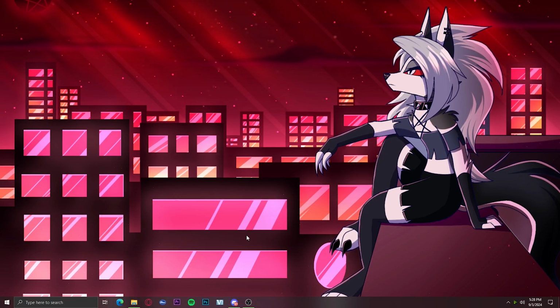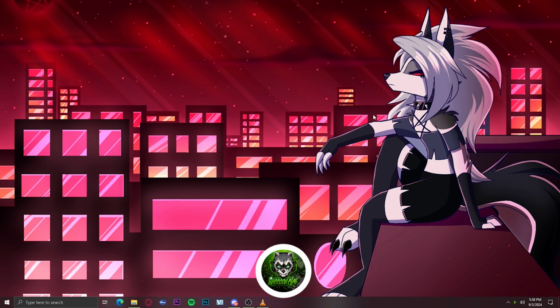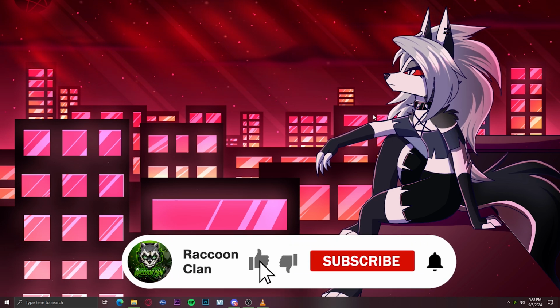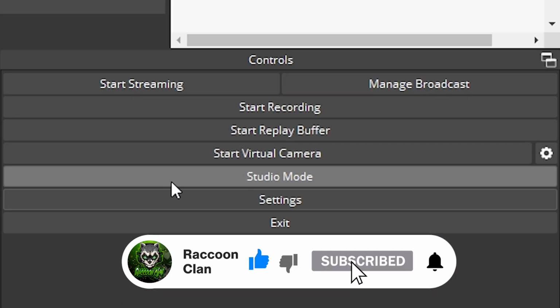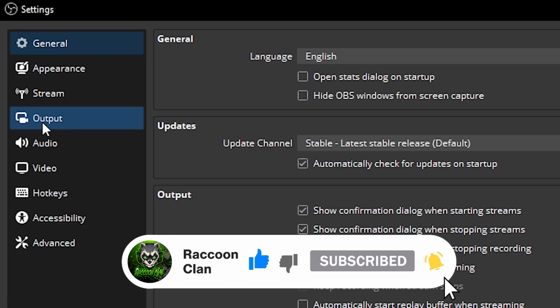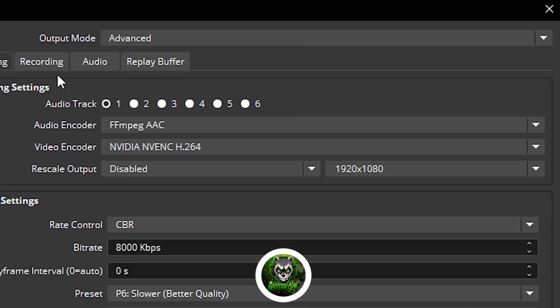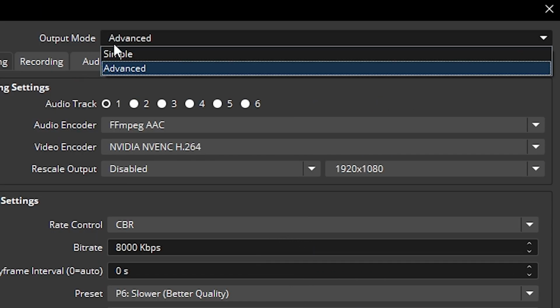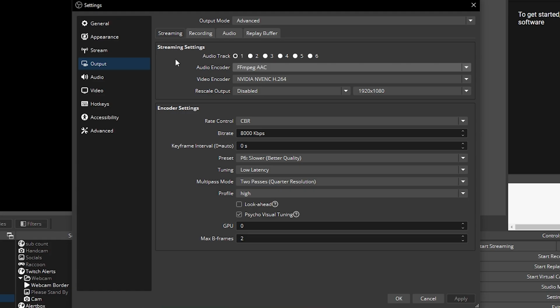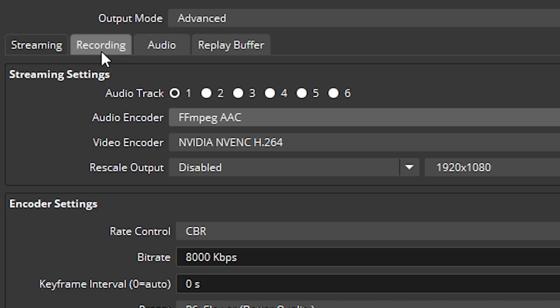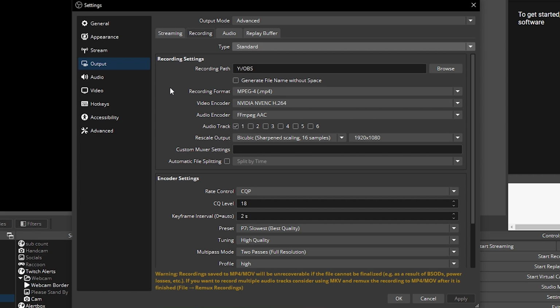Today we're going to be going over the best OBS recording settings, and these settings will give you the best quality for your videos. Once you have OBS open, click on settings, go to output, and if the output mode is set to simple, change it to advanced. Once you do that, you'll see more settings, then go ahead and click on recording and you'll see a bunch of settings here. So for the first thing here, we have the recording path.